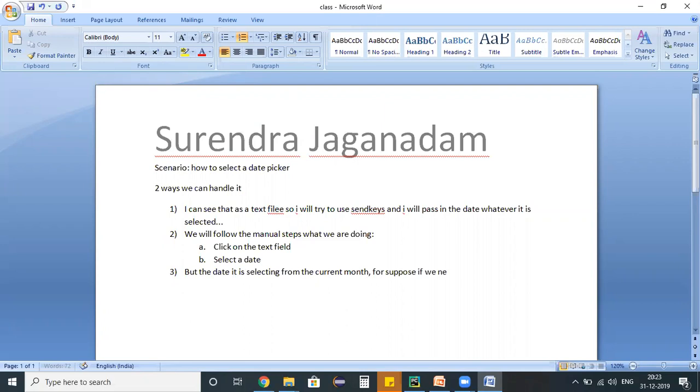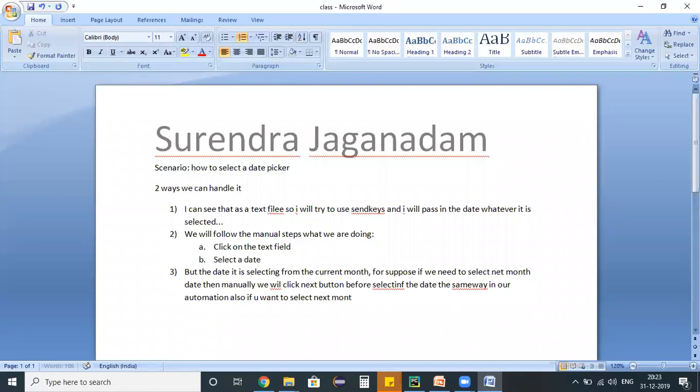Suppose we need to select a date in the next month. Manually, we would click the next button before selecting the date. In the same way in our automation, if you want to select a next month date, simply identify the property of the next button, use a click command on it, and later use the date value. Okay, that's fine. Let me switch back and see how this works.